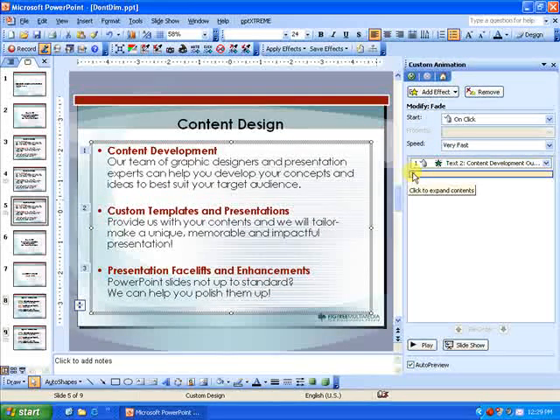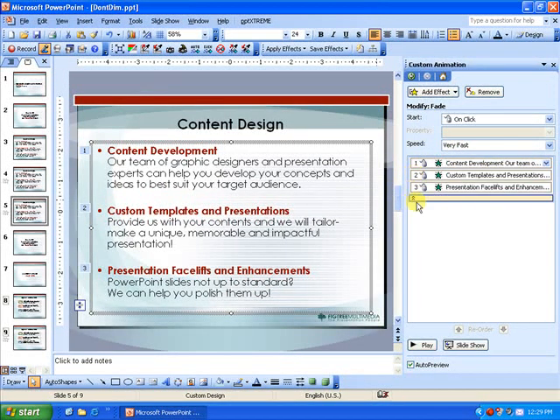Now, having applied that fade effect, you'll notice that there is a new entry over here. What you want to do is just click on this double arrow that points downwards, and you actually have your individual bullet points displayed out. Notice the description corresponds to the bullet points to the left. You will see that the first point is content development, and to the left is the same thing. Second, animation custom templates, same thing, it appears as well.